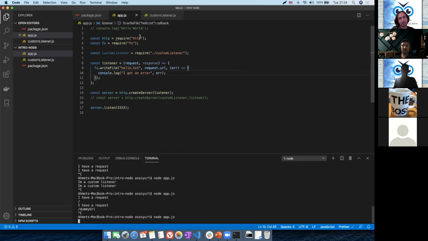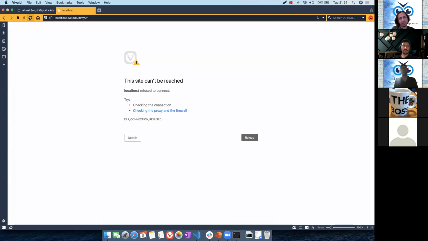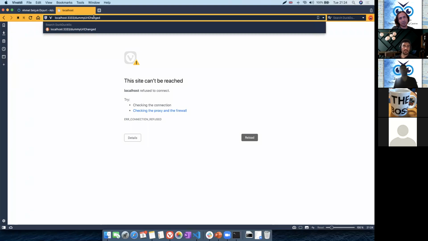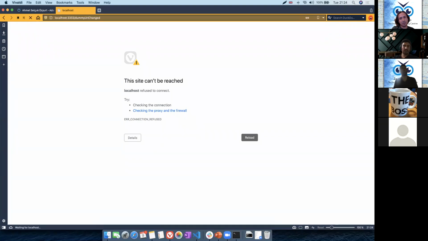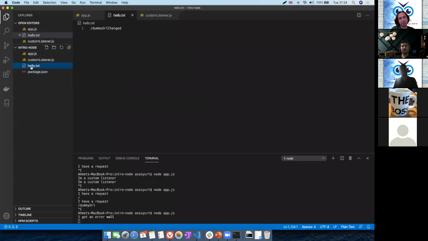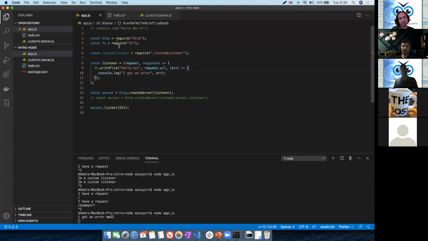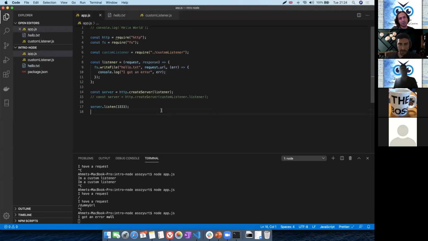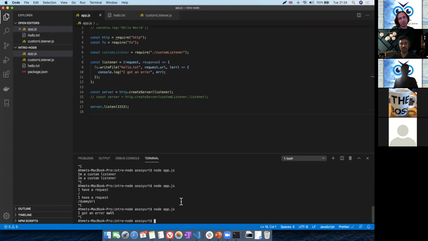run it again. And it's waiting for a request. So dummy URL changed. Hit enter. See the new file here. I have the URL data in it. This is the file system built-in module. So the annoying part with this coding is saving the file, terminating the existing one and running it again. We have a solution for that one. I want to introduce that.